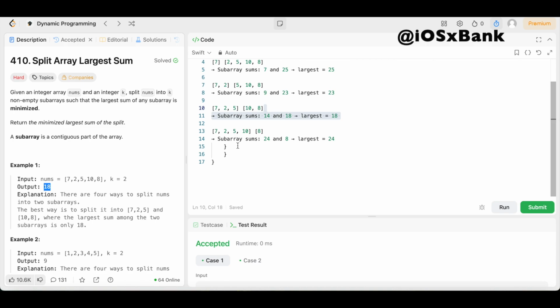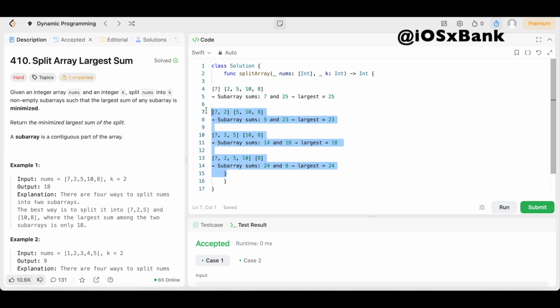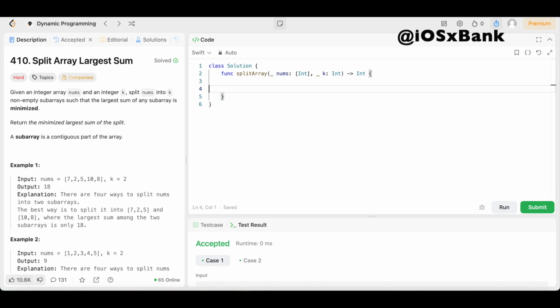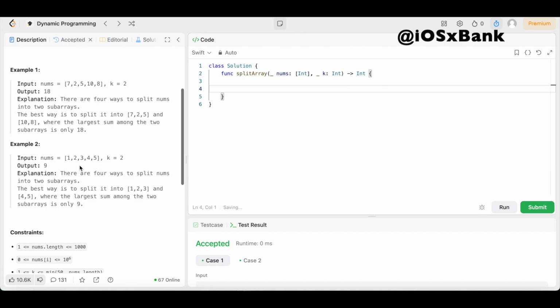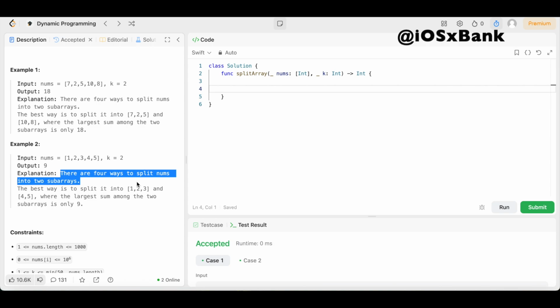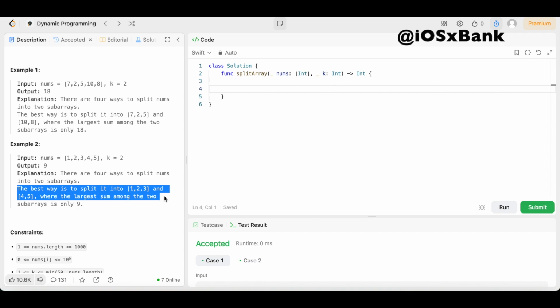So I hope that made sense to y'all, but let's go ahead and keep on going and take a look at example 2. So in example 2, we have the input nums equals an array of integers 1, 2, 3, 4, and 5. This time k equals 2. The output is 9. Explanation says there are only 4 ways to split the nums into 2 subarrays. The best way to split it is into 1, 2, 3, and 4, and 5, where the largest sum among the 2 is only 9.